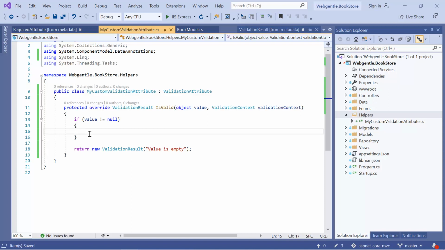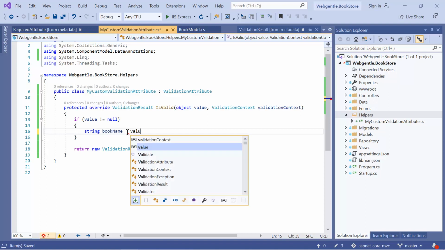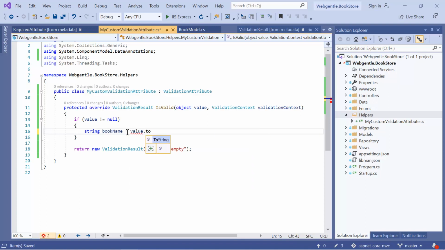Okay. The type of the name of the book property is string. It means the data will be in the format of string, but here we have object. So that string data will be converted into the object. And now if I want to perform some operations on the name of this book, then again I need to convert this object value to the string. Let's do that. Suppose here I'm writing string bookName is equal to value dot ToString.